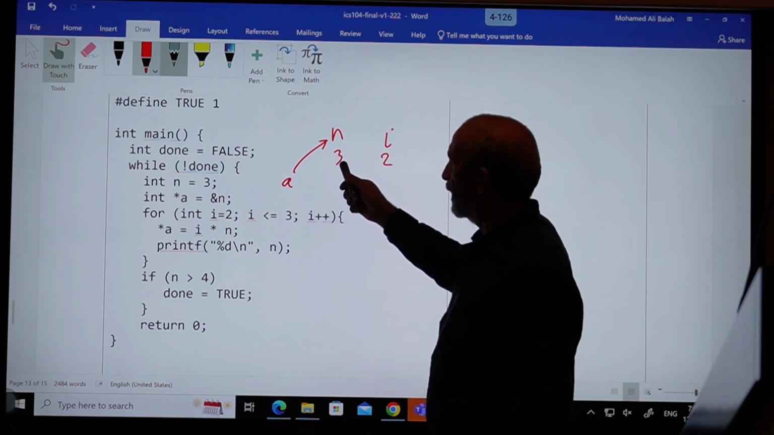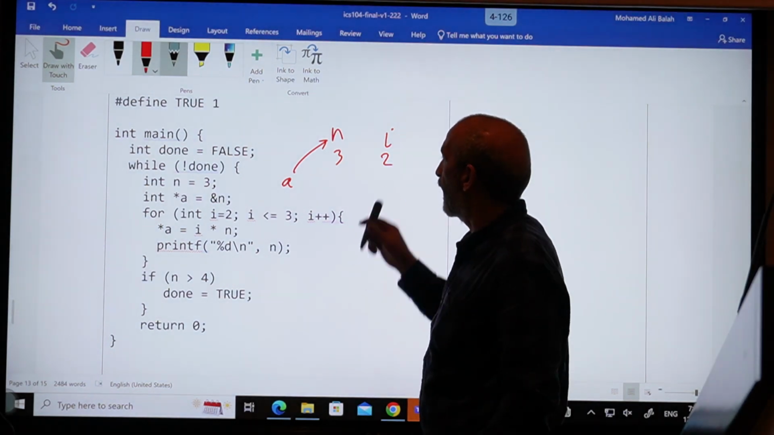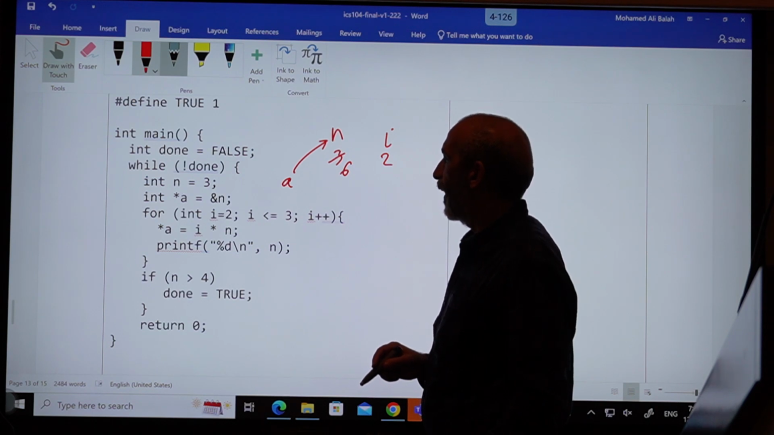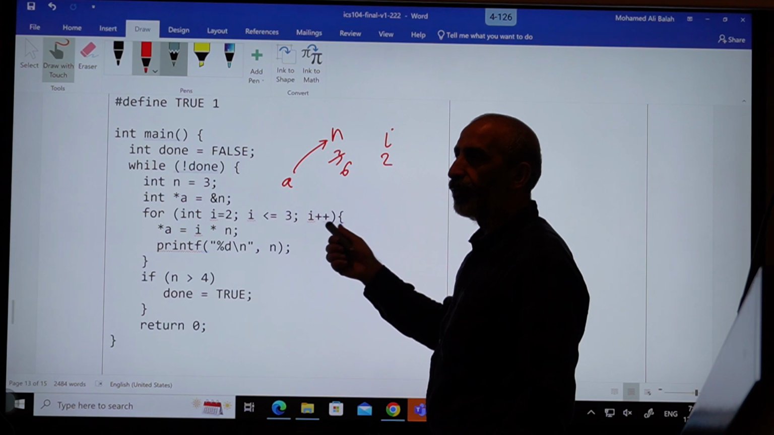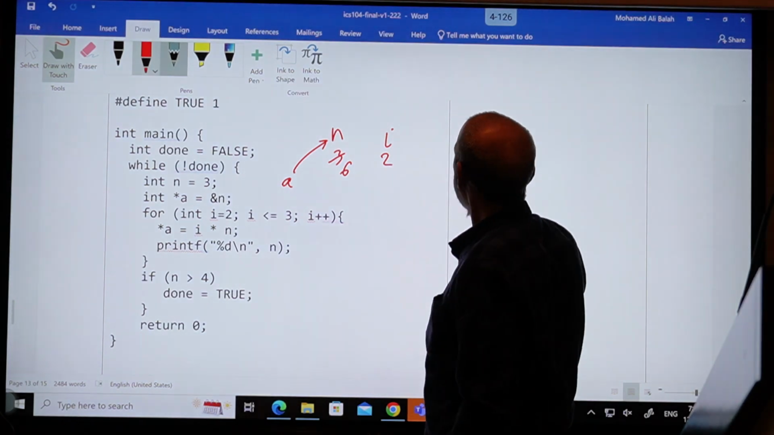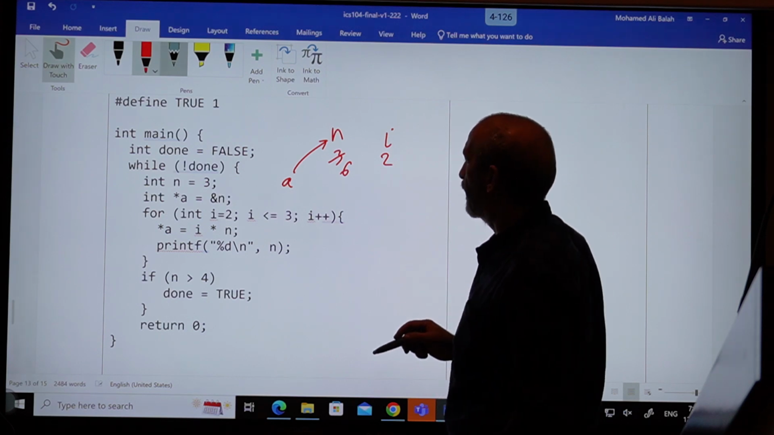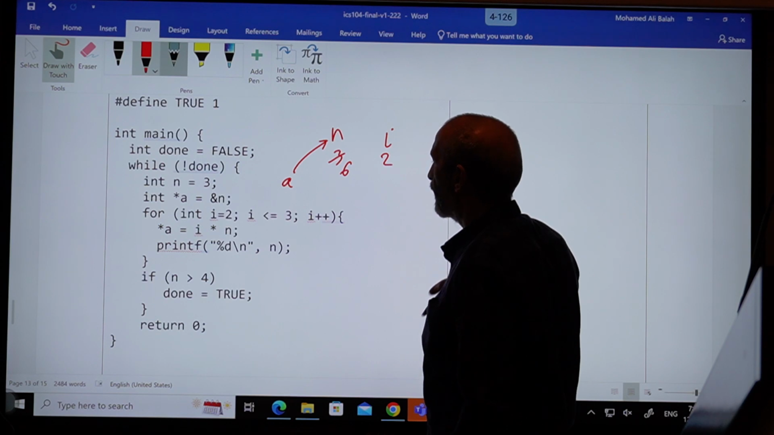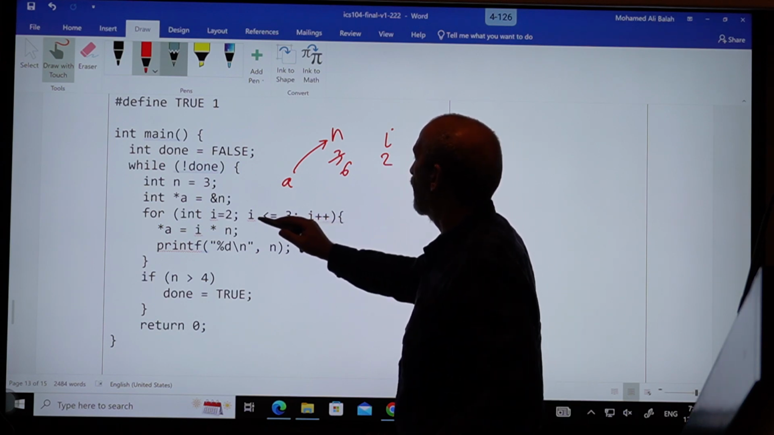Okay, so here we assign the address of n to pointer A, and then here we have I equal to 2. Is 2 less than or equal to 3? True. And what would we have? I multiplied by n. 2 multiplied by 3 is 6, and we assign it to star A. Star A is n, so n becomes 6, okay?